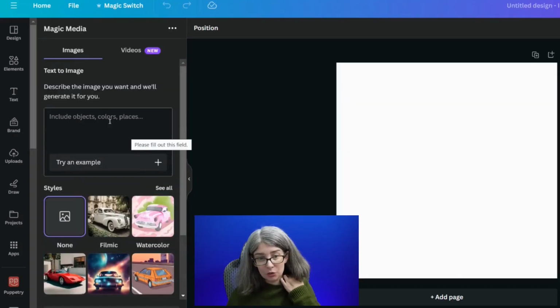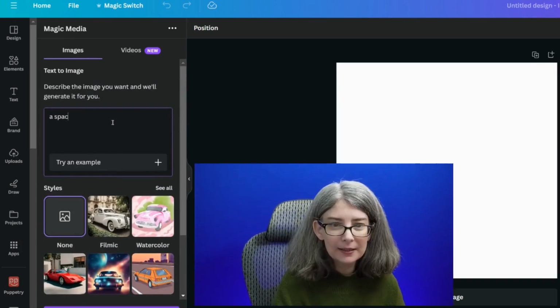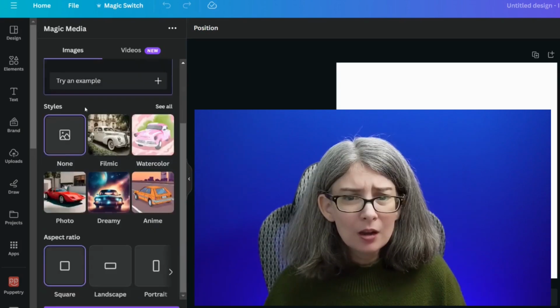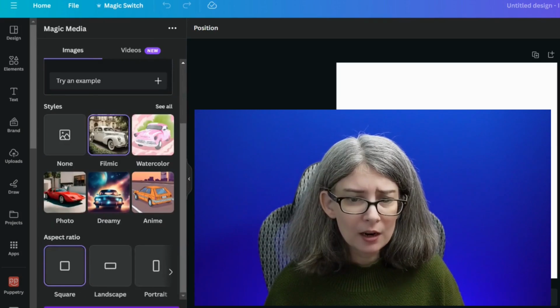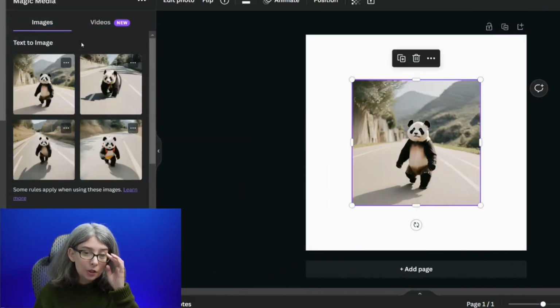For the images, we're going to describe the image we want. Space panda walking on the road. Maybe we'll just go with filmic and square since it's square. We're going to generate it. And if you have this for free, it will tell you what your limits are. I think that there are 25 total in your life, but as a Canva Pro member, you can generate up to 500 times for a month. I found the new features.